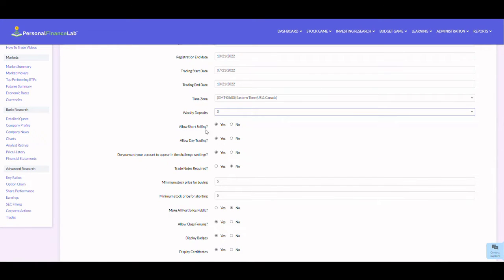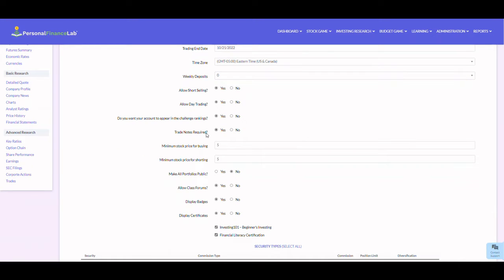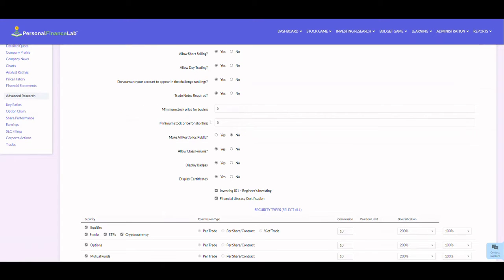You can turn on or off short selling or day trading at any time, of course, and if you want to appear in the rankings as well. Requiring trade notes is a great feature if you want your students to be logging their progress and the decisions they make as they invest their money. It's great for the end of semester projects that they might put together so they have a record of what they did.